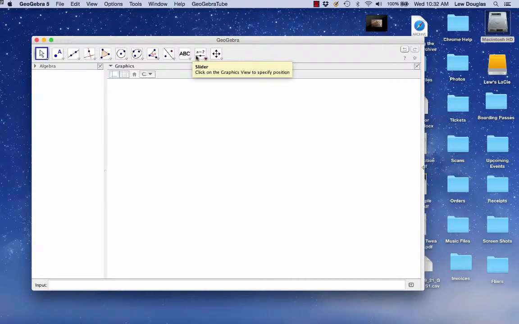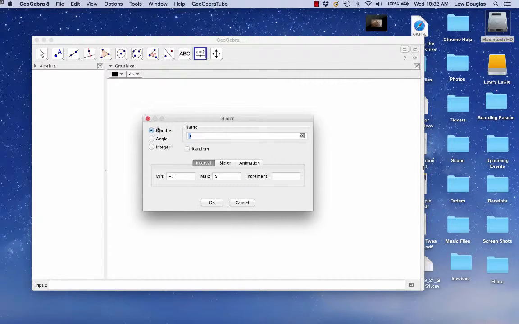So, slider. The slider tool is the second one from the right up here, and you click on the graphics view to specify the position. So I select the slider, I'll make it in the upper left hand corner, and then it gives me these options. I want a slider for an angle. You can also do a number, and it automatically names it alpha. If you want to name it a different Greek letter, you can go to this button here, and it gives you a selection of different letters.